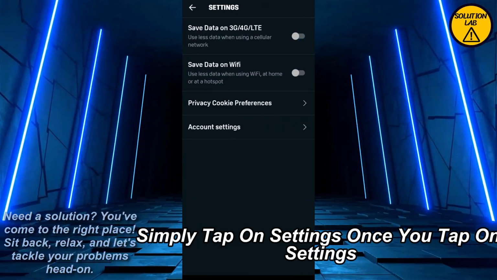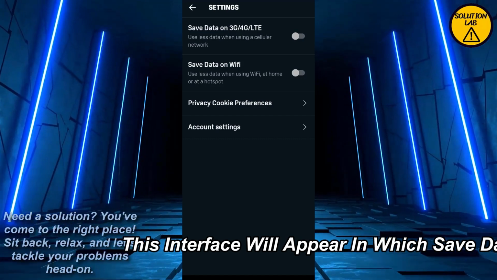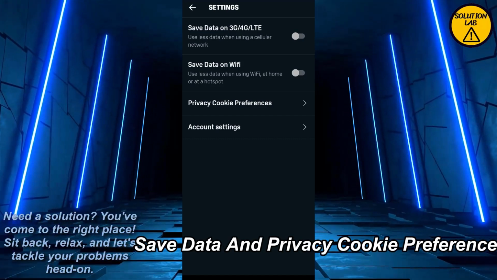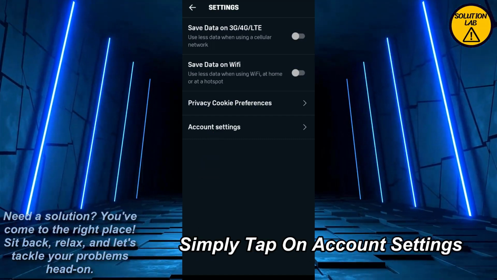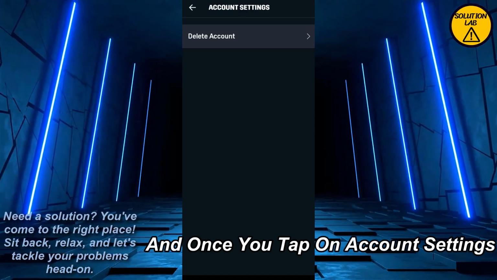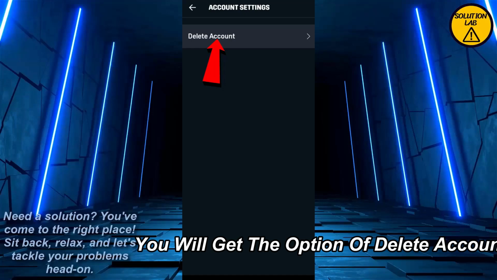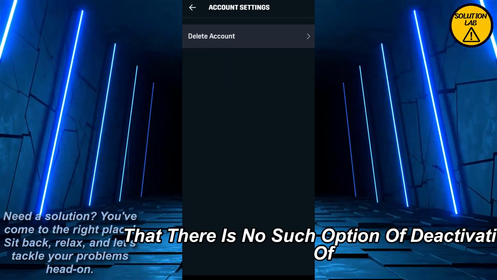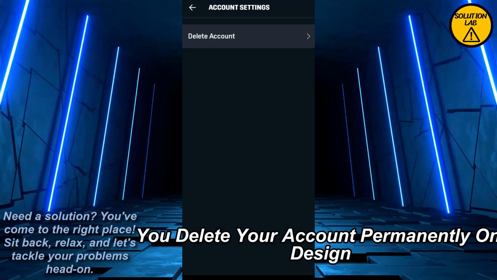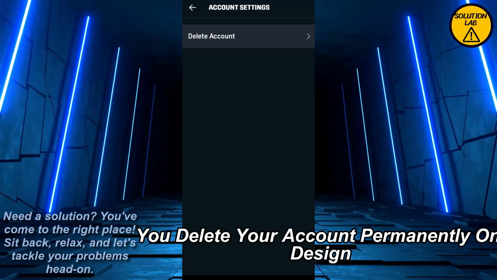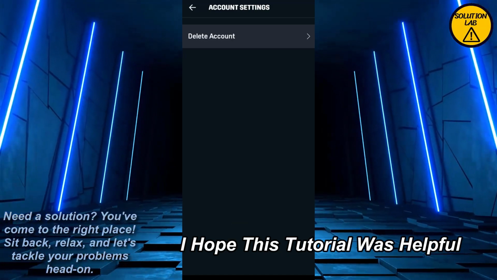Simply tap on settings. Once you tap on settings, this interface will appear in which you have save data and privacy, cookie preferences, and at the very bottom you should be able to find account settings. Simply tap on account settings, and once you tap on account settings, you will get the option of delete account. Keep in mind that there is no such option of deactivation of Dazn account. So once you delete it, you delete your account permanently on Dazn, and that is how you can delete your account on Dazn.